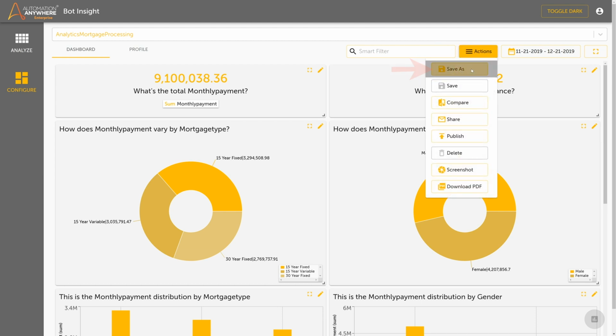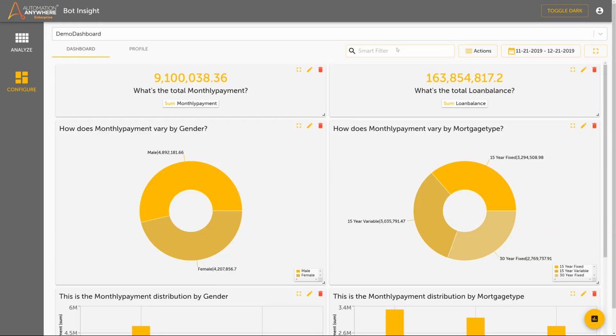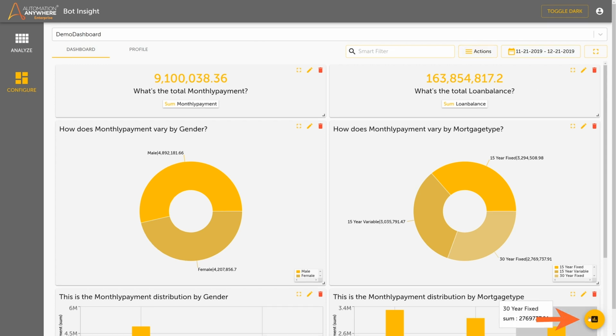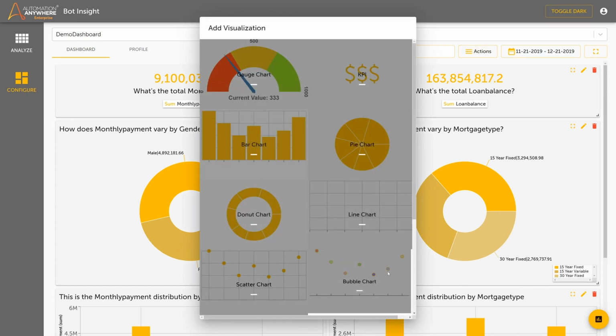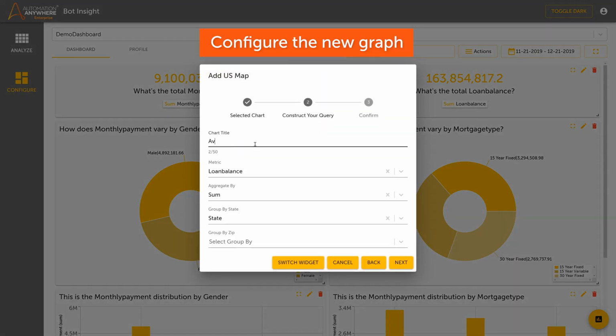Once a copy has been created, start adding your own charts and graphs. In this example, we will add a map showing the average loan balance in each state. Click the graph icon in the lower right-hand corner. Select US Map. Give the chart a title.